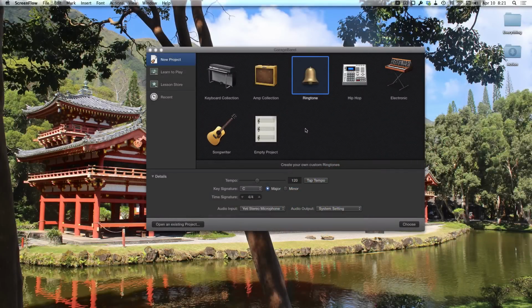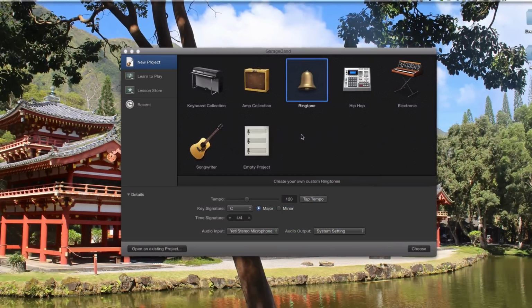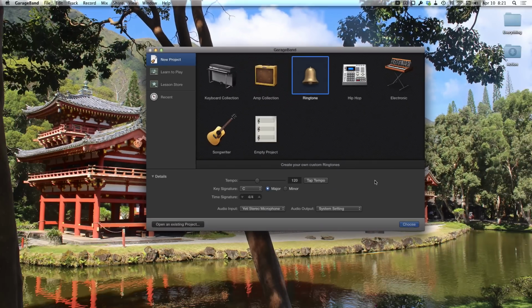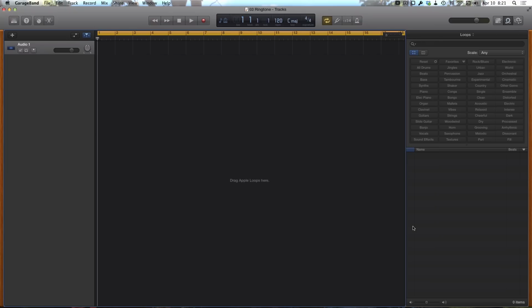So I've got Garageband open right now, and when you open it up, you're going to get this template chooser, and there's a template set up just for ringtone. So let's go ahead and choose that. And I'm going to click the choose button.